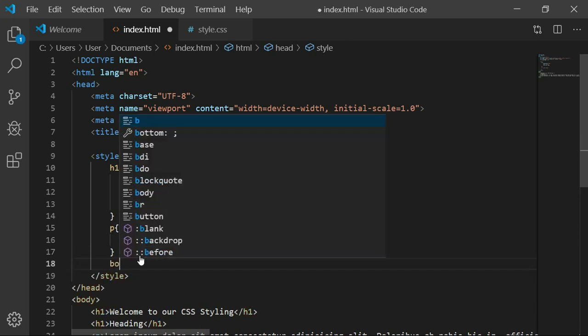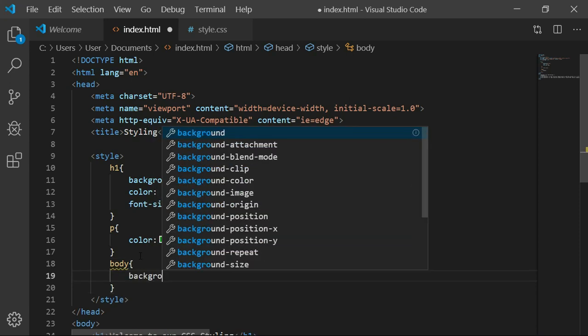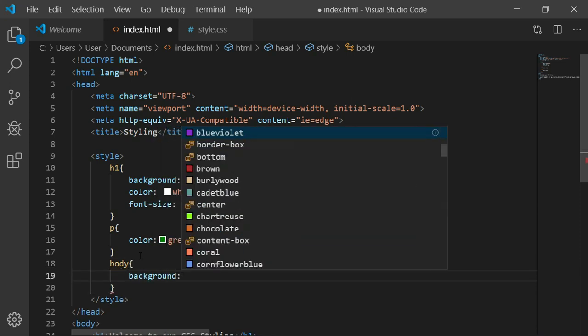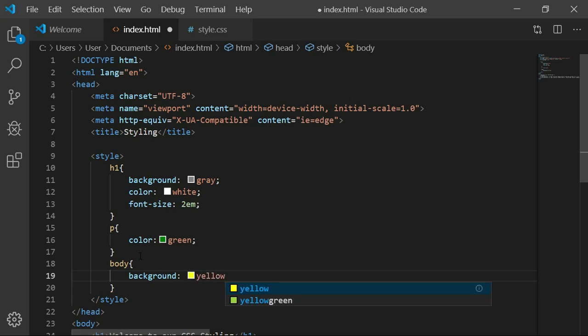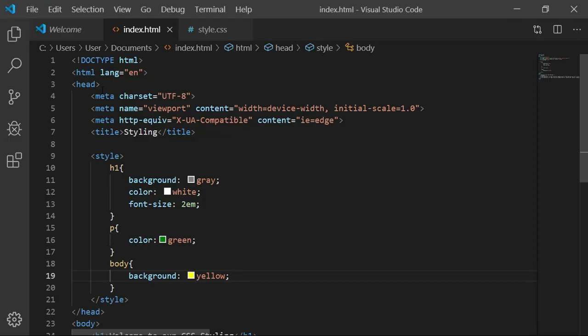You can even grab the body tag and give it a background color, and then you can give it a color, let's say yellow. So when you go and refresh, you can see that the body has a yellow background. So these are just ways that you can actually style your HTML file using the tags. So by selecting the tags, that's one way.